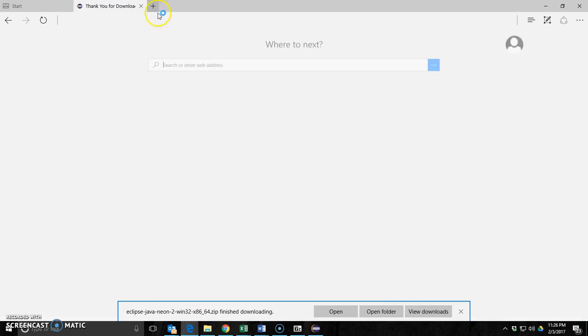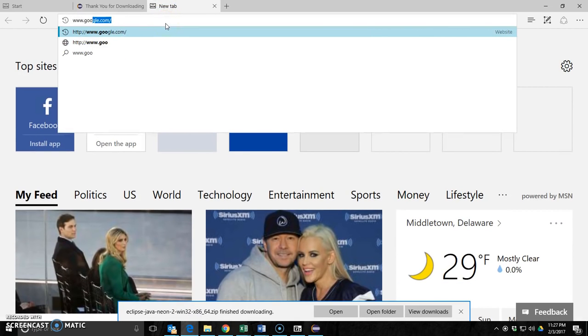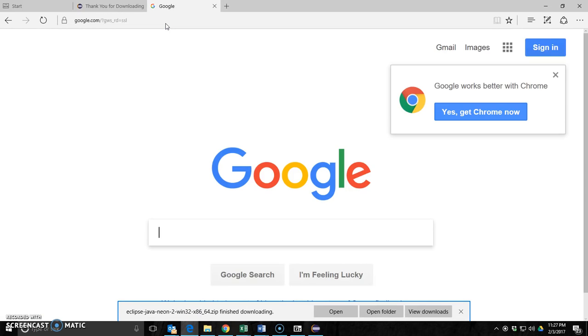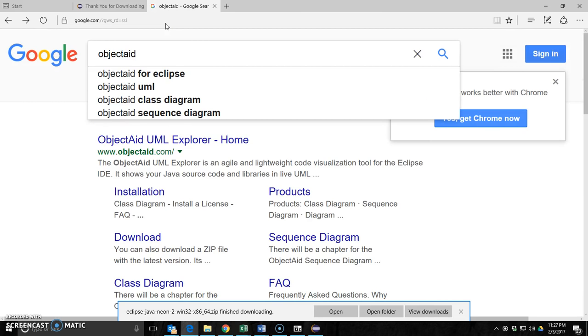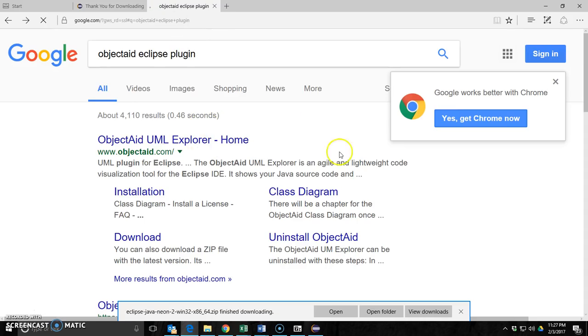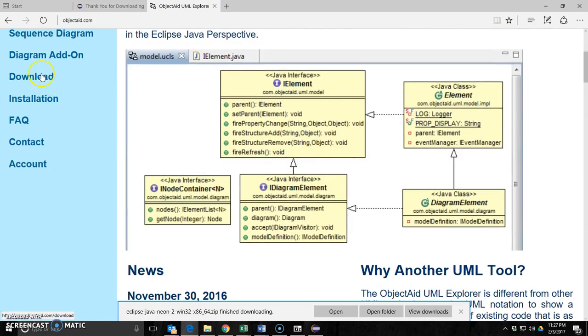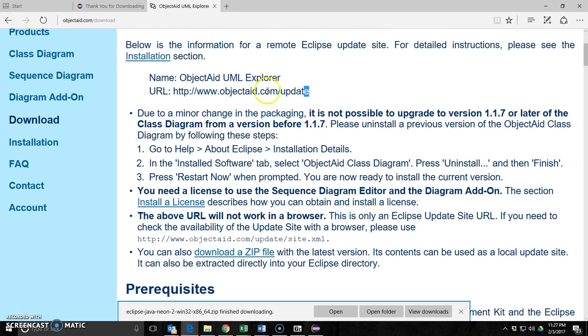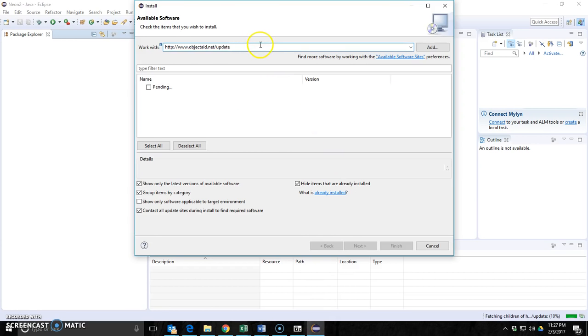So I'm going to go out to Google. And this is how you find these things anyway, so you have to see it anyway. Eclipse, ObjectAID, Eclipse plugin. And if I say download, yeah, that's the site. Pretty sure that's the same. Back over to Eclipse. Try that again. Maybe it wasn't the same. I'll make sure it's right in your copy over.